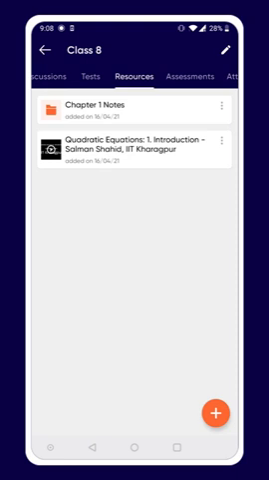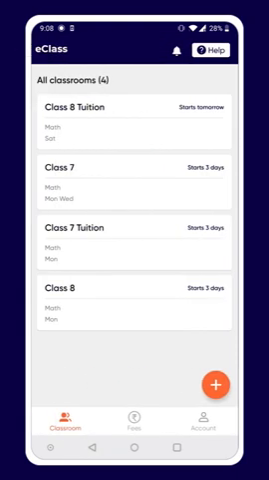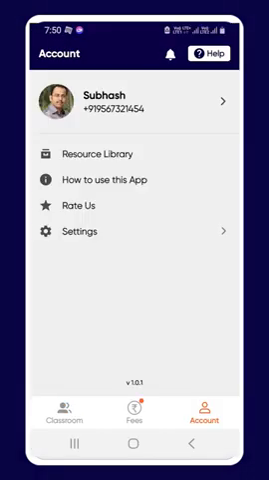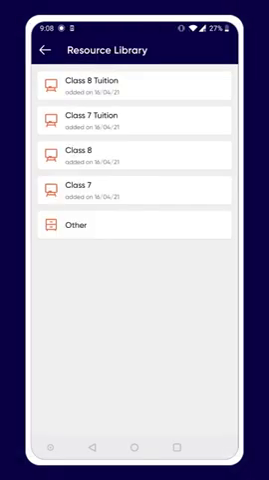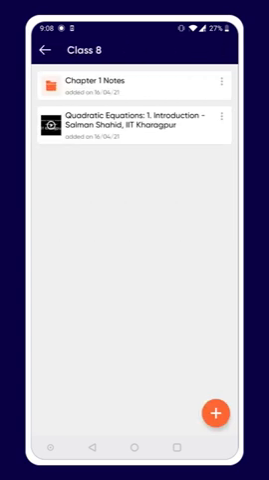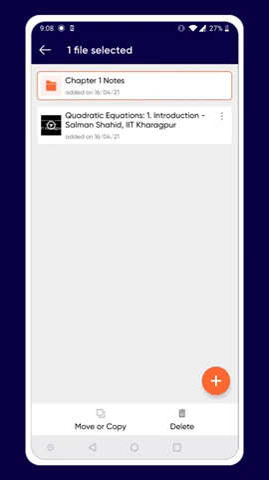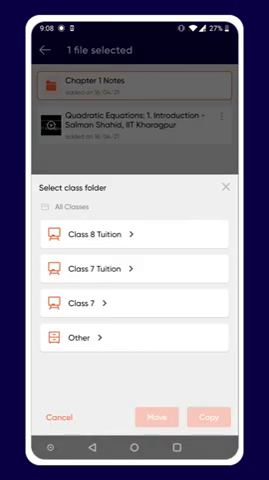Let's go to the account section by clicking the back button. You will be able to see all my classes and each will have its own resources. By clicking on the account button, you will be able to see the resource library option. Resource library has all the resources and folders of the classes I conduct. Let's click on class 8.